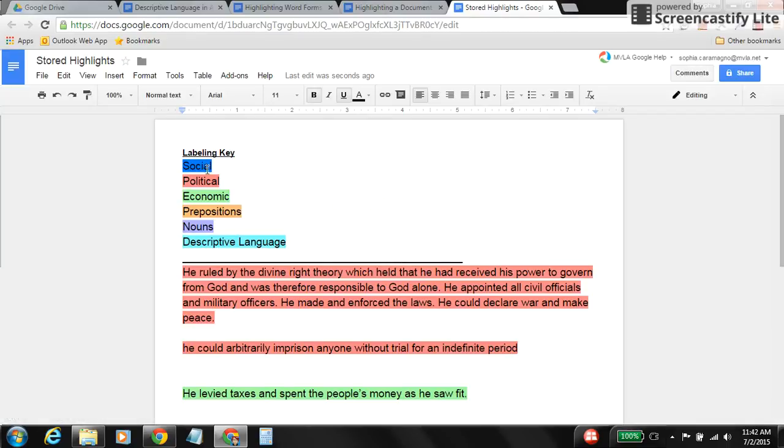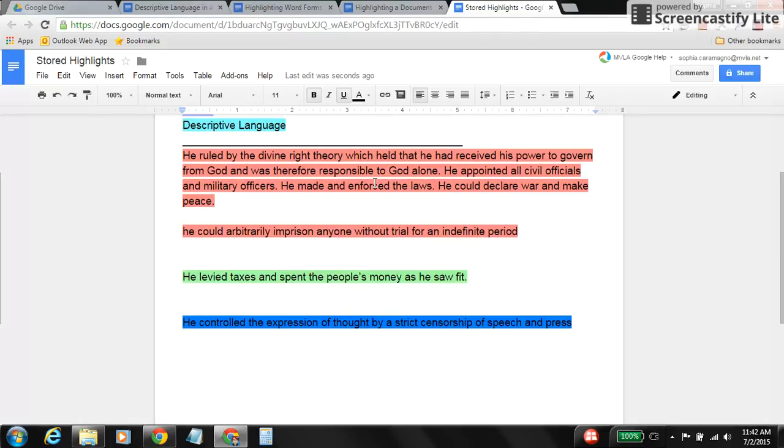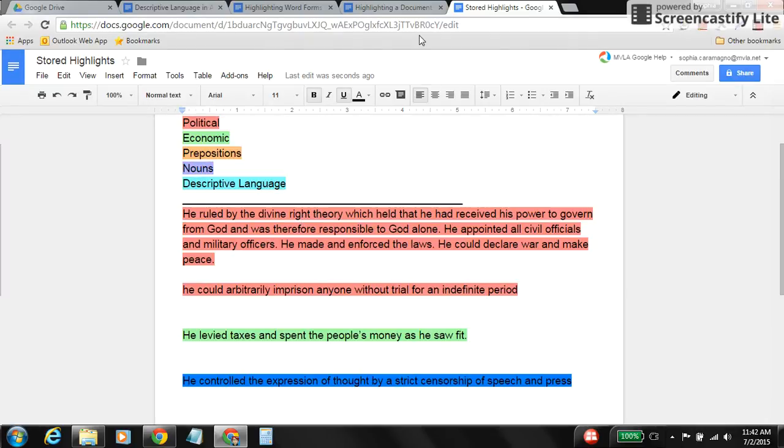And as you can see, my key for labeling is at the top, but then it has pulled out all of the political things that I highlighted and put them together, and all of the economic and all of the social. Now, this is particularly useful if you are preparing to write an essay and you only want to write about the thing you have the most information for. It's really easy to see that I have more here for political than I do for the others. So that's just one way that you might use this tool.